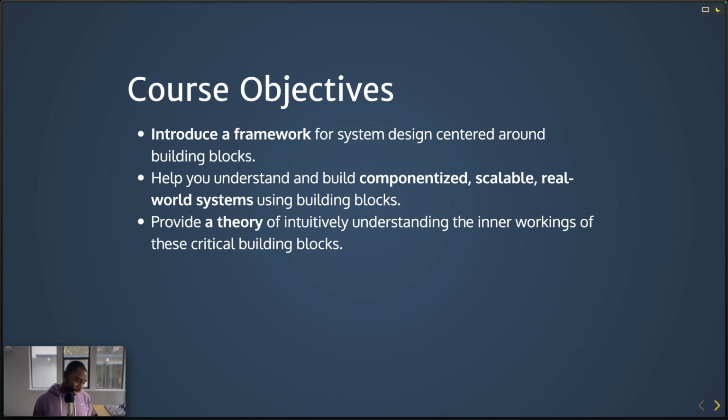Back to the course objectives: to introduce a simple framework for system design centered around these building blocks, to help you understand and build componentized, scalable, real-world systems using these building blocks, and to provide an intuitive theoretical understanding of the inner workings of these critical building blocks. And that last one is really important. I'm going to spend at least a whole section on this.